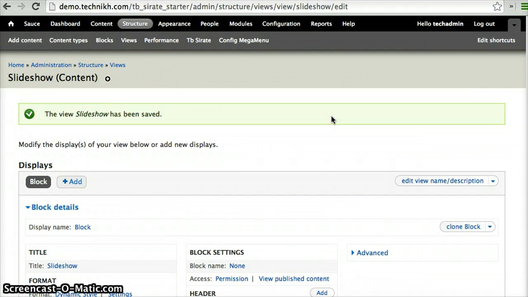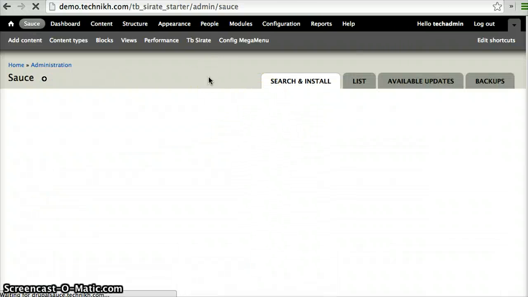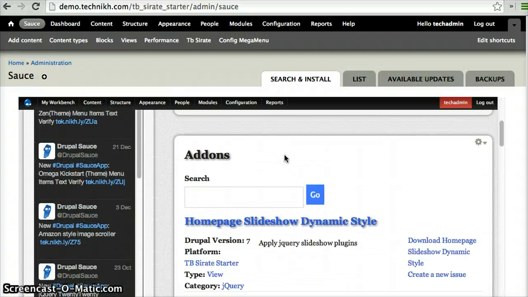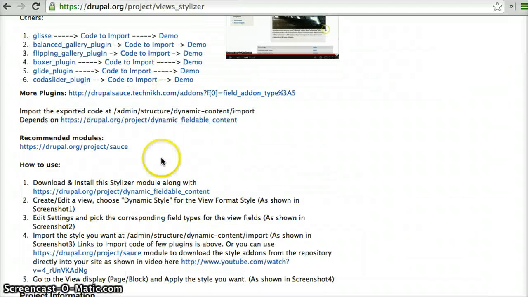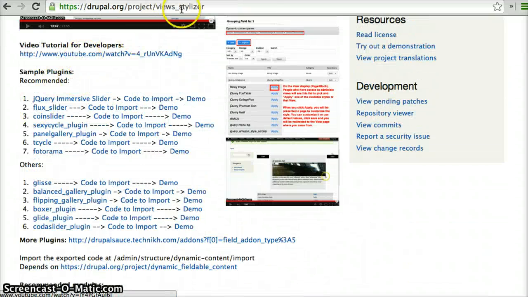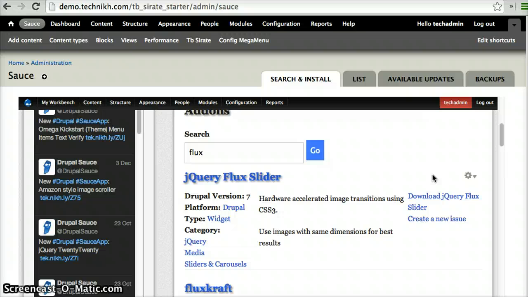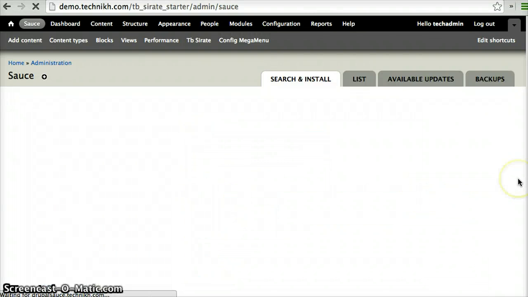And now that I have the view to style, I will download the style. I'll go to Sauce again and choose a style for my slideshow. Some of the available styles are listed on the View Stylizer project page. I will go with the flux slider. So let me look for flux, and I will download this flux slider style.